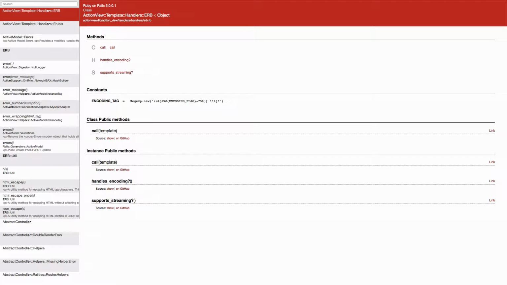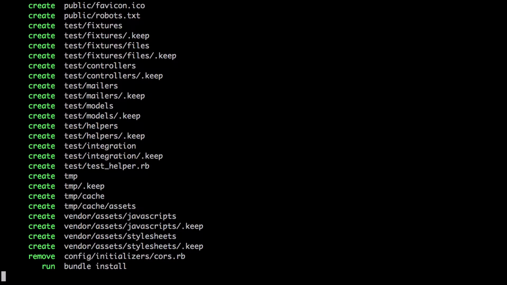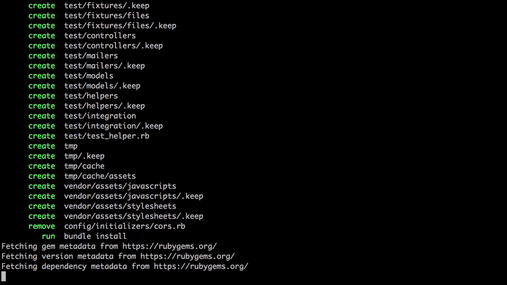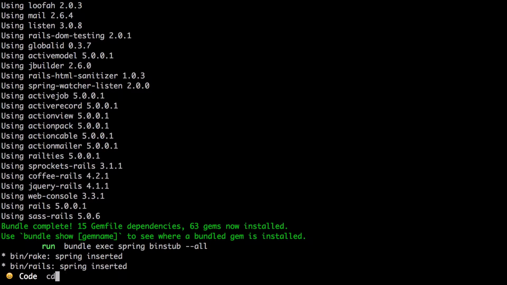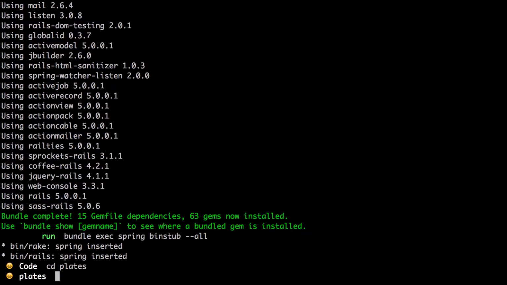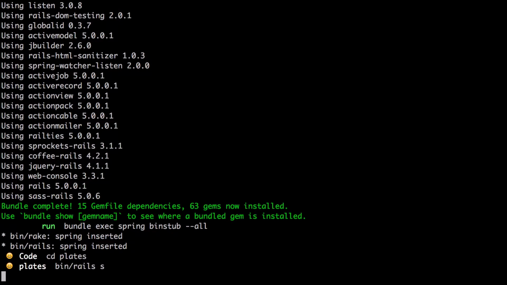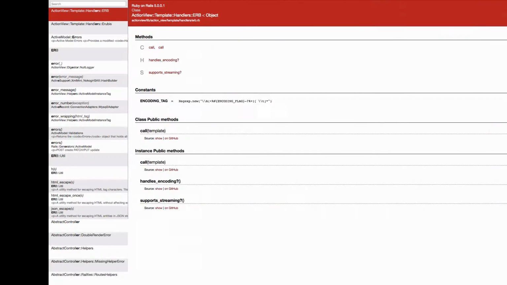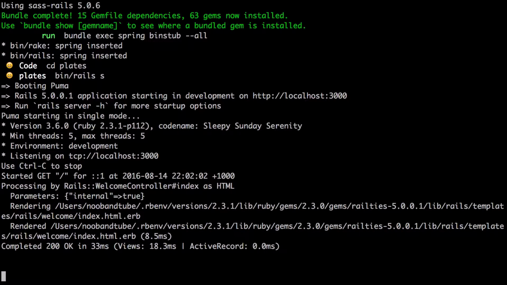Okay, the first step, let's create a new Rails app. For this example, rails new plates. Now let's run our Rails server to make sure everything is up and running. Go to localhost 3000. Great, we are on Rails.